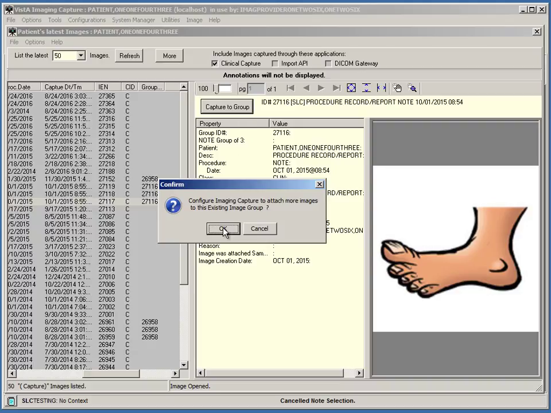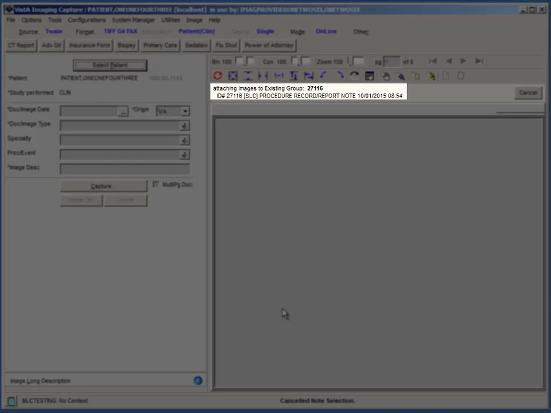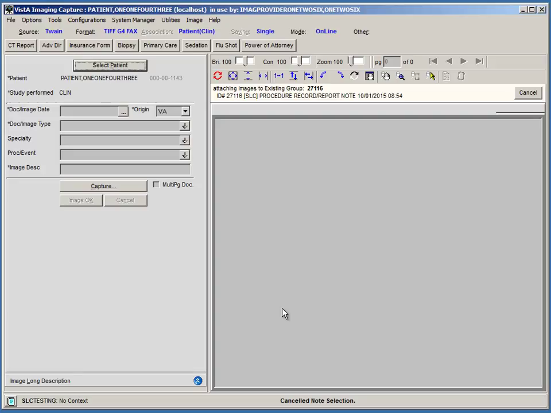Clicking the Capture to Group button will display a confirmation pop-up window to attach more images to the existing image group. Clicking the OK button will close the Latest Patient Images window and change the input focus to the main Clinical Capture window. From here, the user can capture additional images to the selected image group in the usual manner. An information panel at the top left of the image box will remind the user that images are being captured to an existing group. There is also a Cancel button at the right of the information panel.